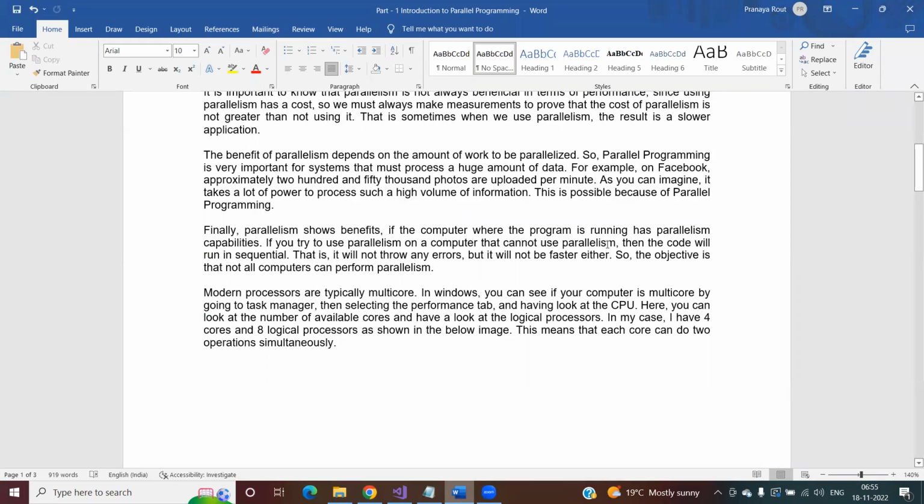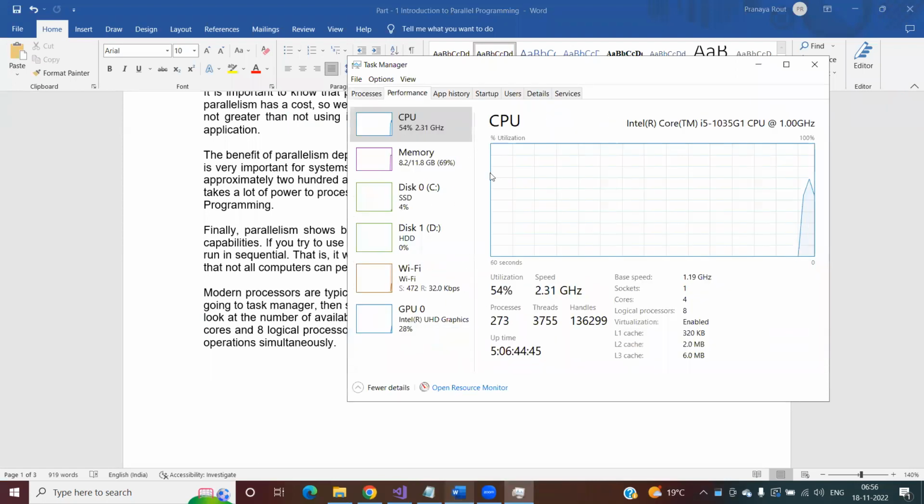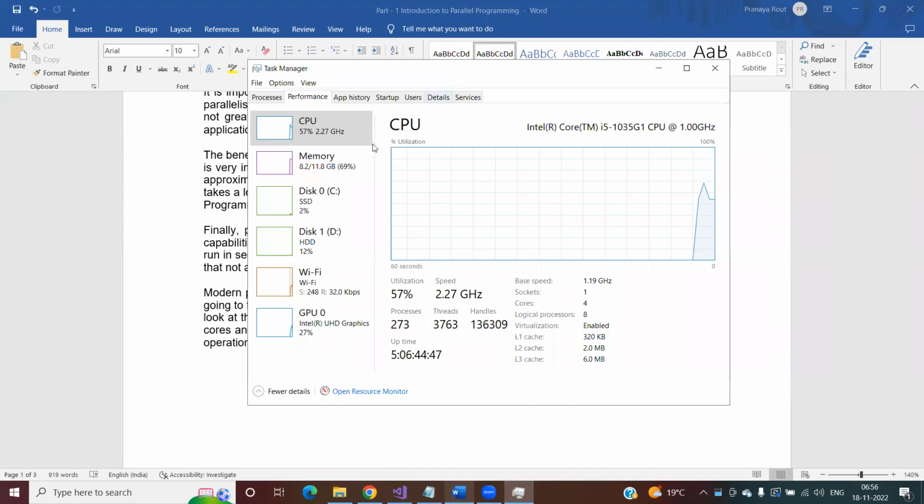If the computer where the program is running has parallelism capability. The parallelism is going to show you benefit only when the computer or the machine where you are running the parallel programming has the capability to handle it. Capability in the sense it should have multiple cores. In this case, you can see I'm having 8 logical processors, 4 cores, each core can process 2 tasks. Why? Because the total number of logical processors is 8.